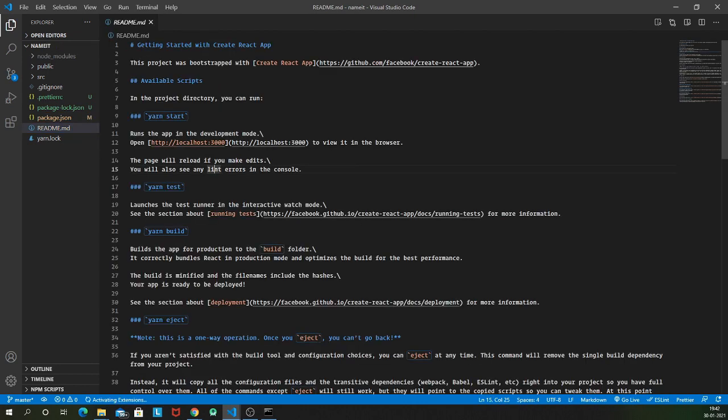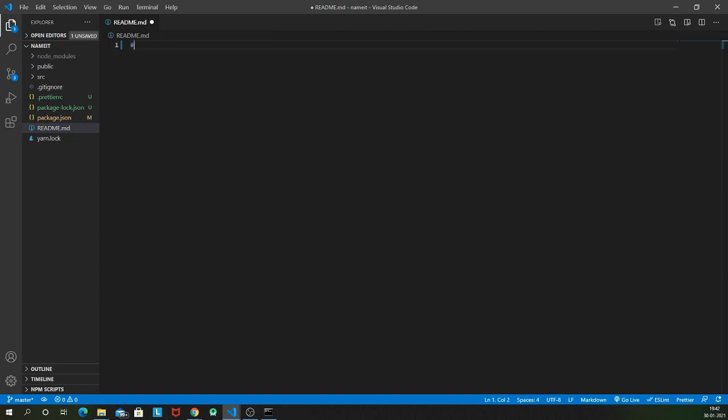Then the readme file, where we can pretty much delete everything and just type our name, which is the name of the project, nameit. A very cool project or something like that. So yes, now coming back.